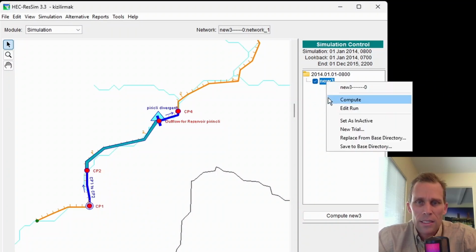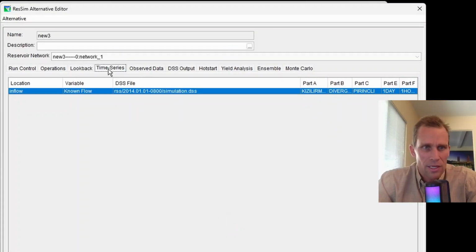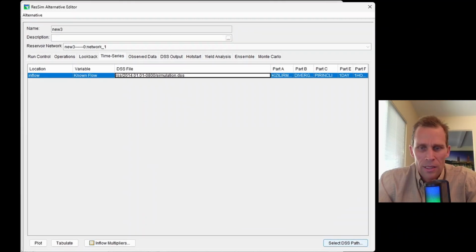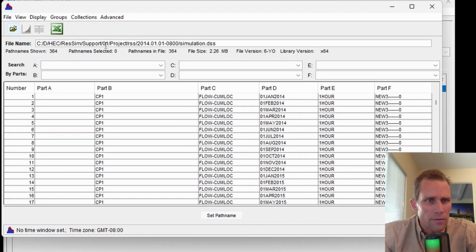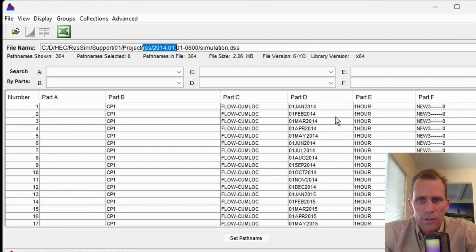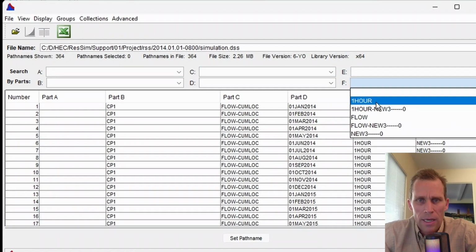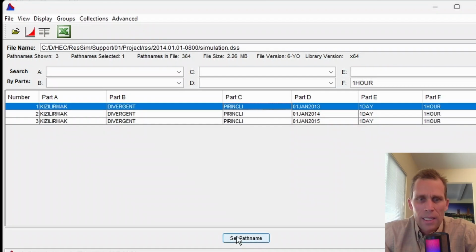So I'm going to right click and edit run, and then alternative editor. I'm on the time series tab, select the inflow, and then click the select DSS path button down here in the bottom right. Now I'm going to navigate to the file. Okay, this looks like it's the correct file already. Now I'm looking for the 2013 1 hour flow. So here's 2013, that's good. When I click this set path name, that's going to assign it to that flow time series assigned to CP1.